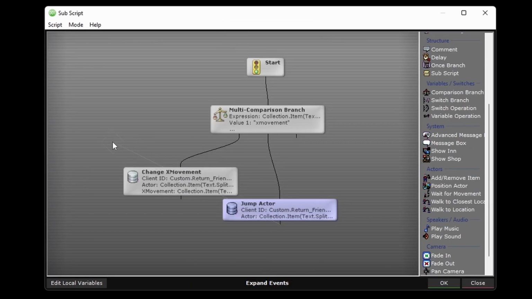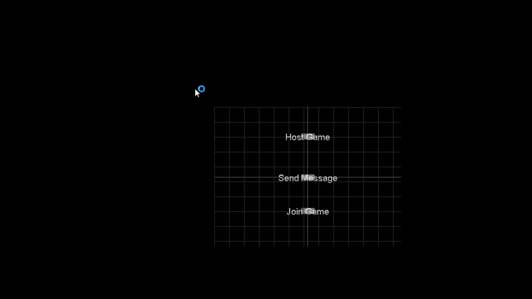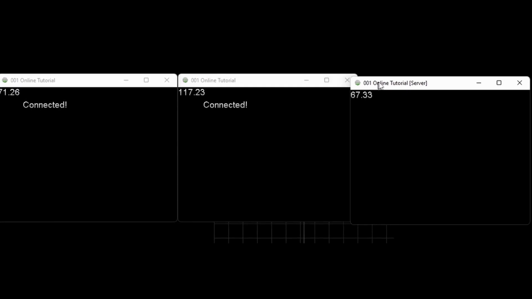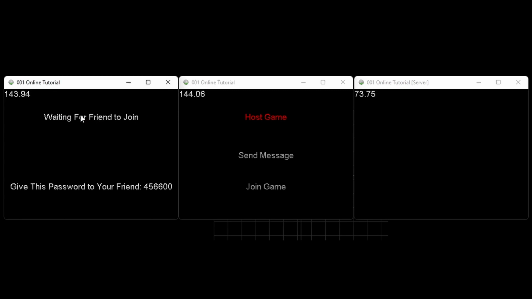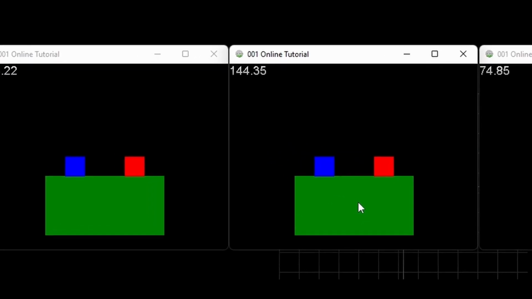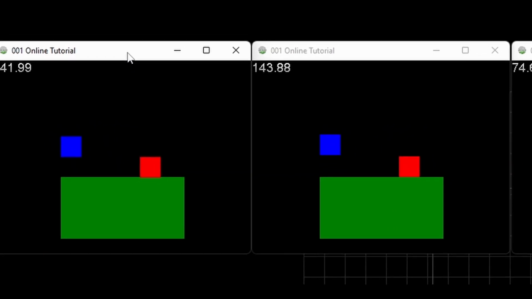Now let's test it out. So we'll host a game on one client and join on the other. Now when we move, we can see it is perfectly synced on both windows. We can walk left and right and jump as both the host and the guest.